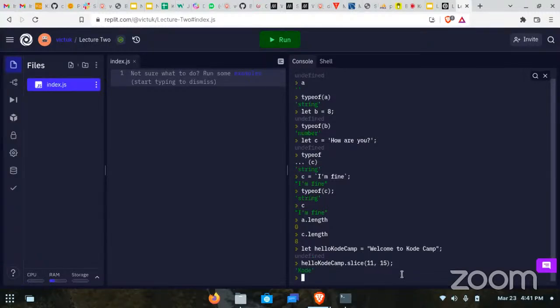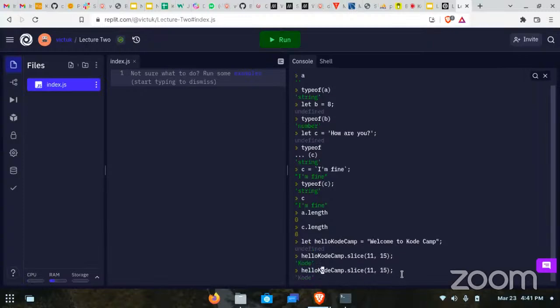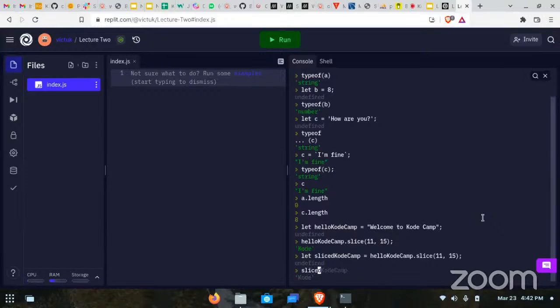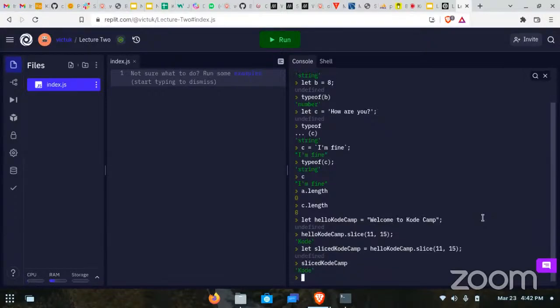So if we output this, we just see code. And of course, we can assign this a variable. So if we say let sliced code be equals to hello code slice and here all the stuff. If we do this slice code and say okay, and then we'll output slice code, we see that it's still equals to code.